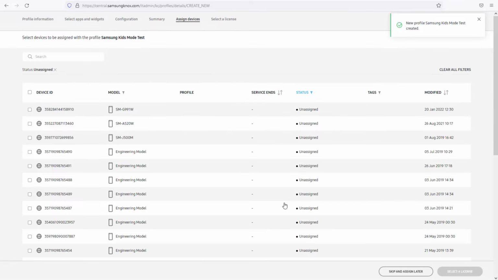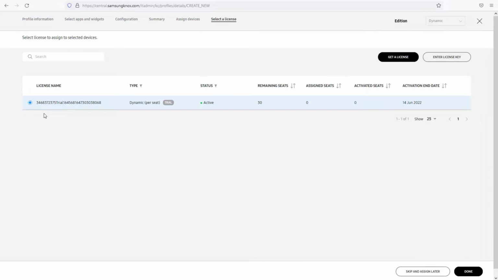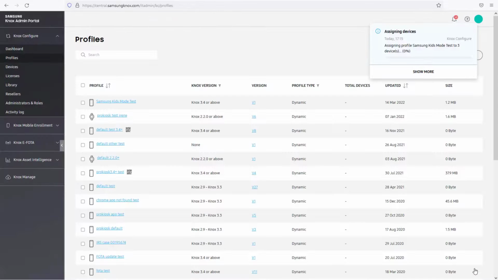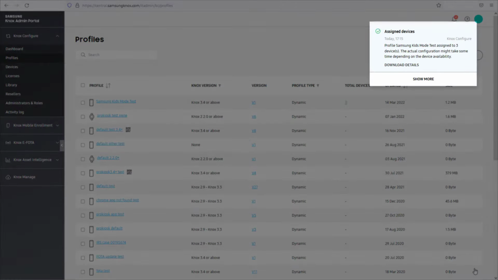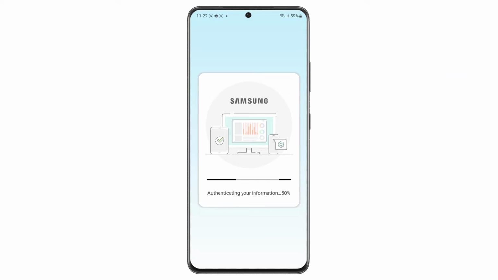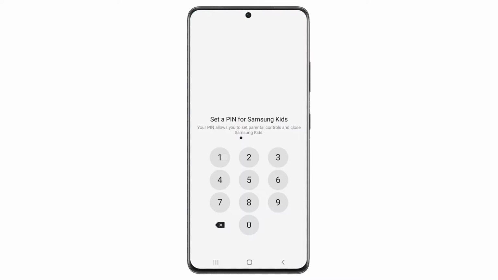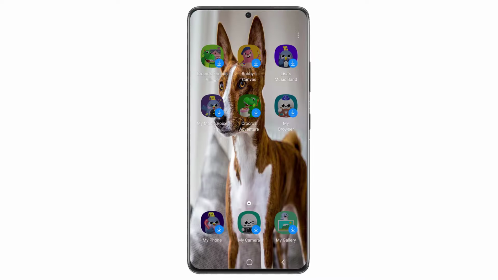After you submit the profile, you'll need to specify the devices that you want to push this Samsung Kids profile to. Select the relevant devices from the table below, then click Select a license. Choose the appropriate license, then click Done. From there, you'll be redirected back to the Knox Configure menu in the admin portal. A notification in the top right corner of the screen will let you know when the profile gets assigned to your devices. When this happens, you've successfully created a Samsung Kids profile using Knox Configure.